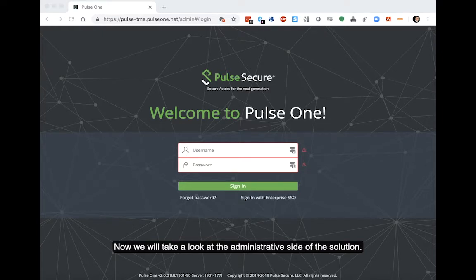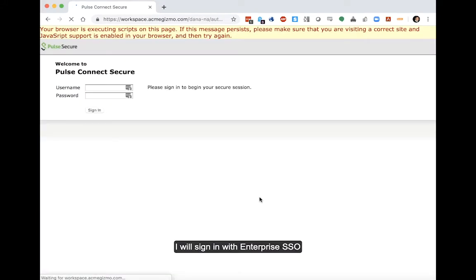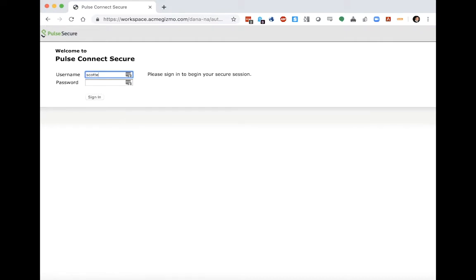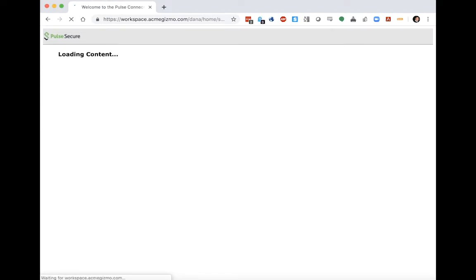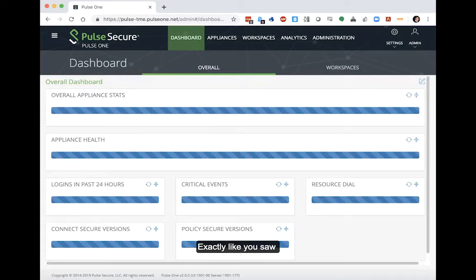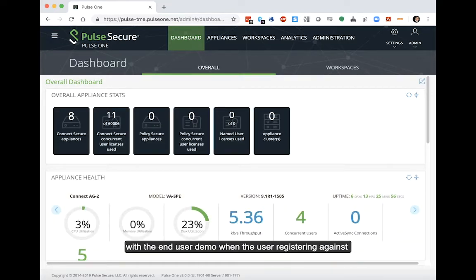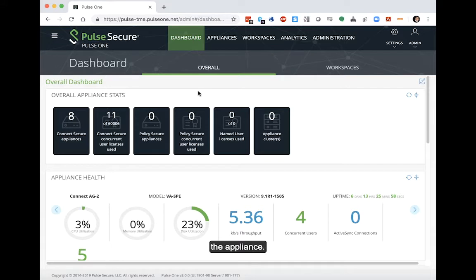Now we will take a look at the administrative side of the solution. I'll sign in with Enterprise SSO. That authentication happened through a PCS appliance, exactly like you saw with the end user demo when the user was registering against their appliance.